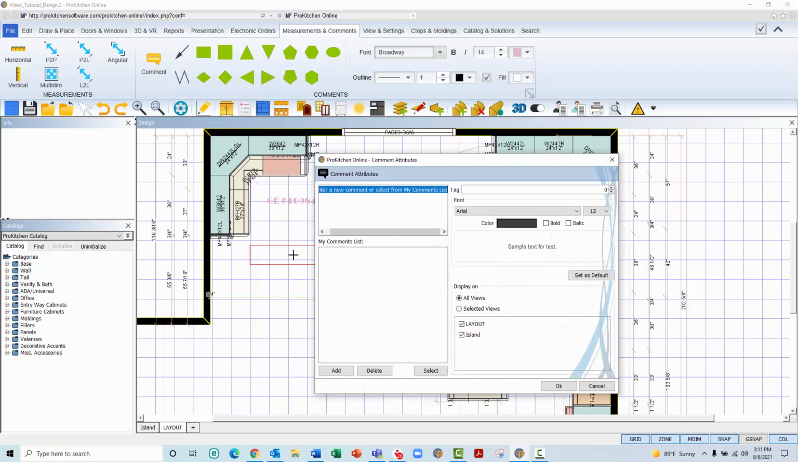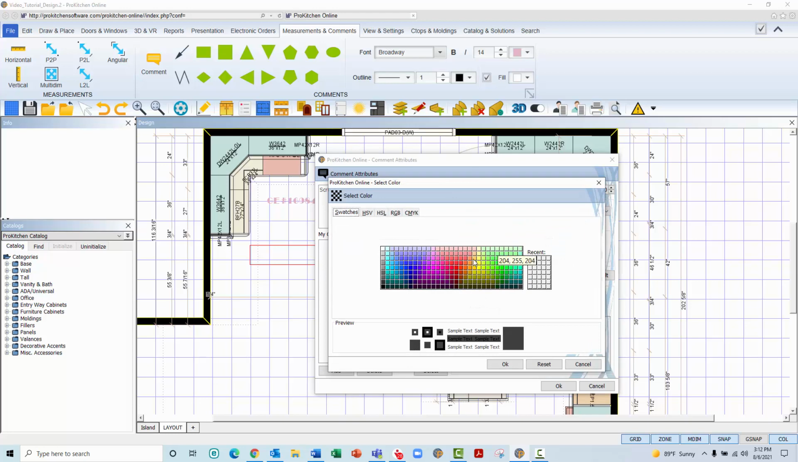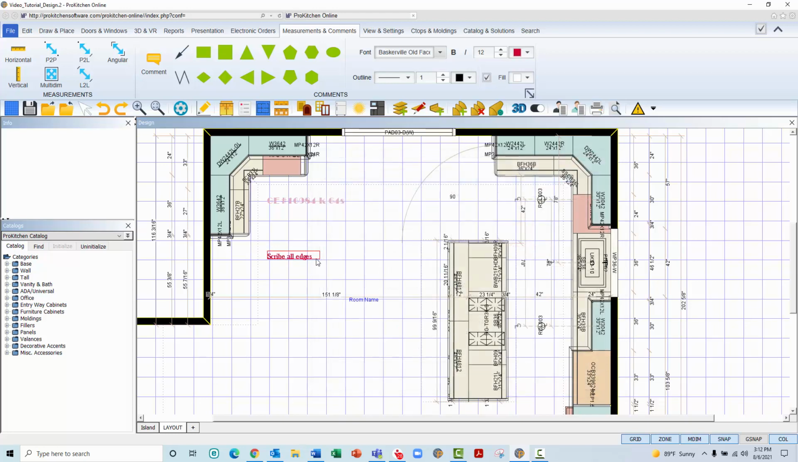I will place a second comment for the installers to let them know the customer wants all the edges scribed out. I will choose a different font and color so the installers can easily identify the difference between the two.